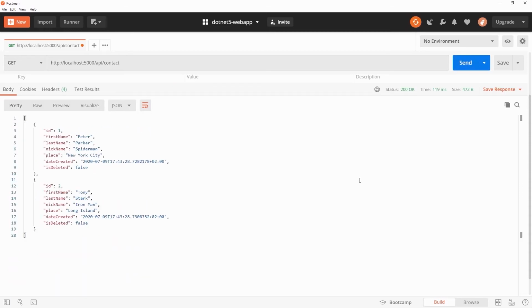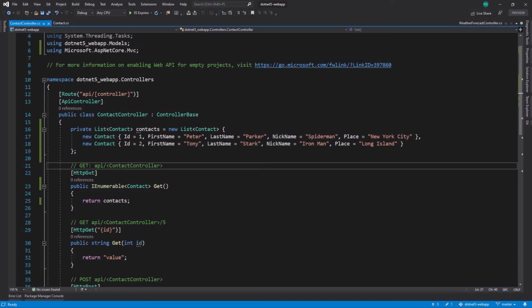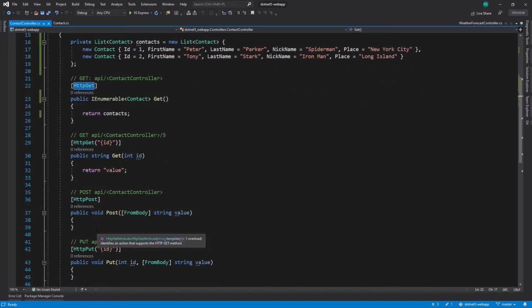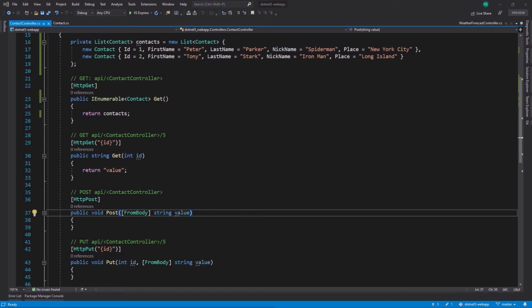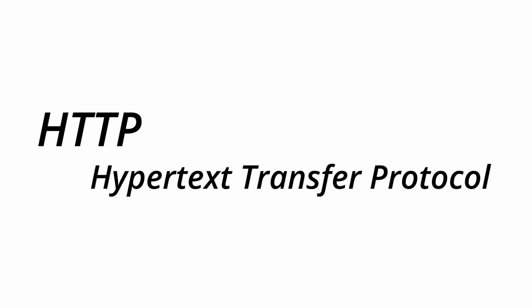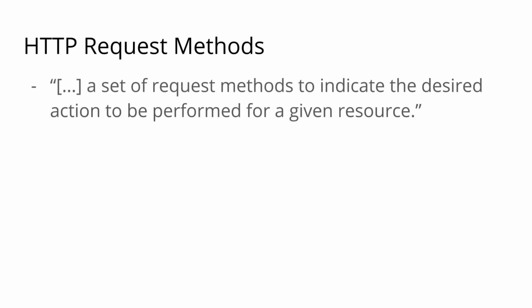Perfect. Now before we move on, let's recap all the HTTP request methods. You might have already seen these attributes like HttpGet or HttpPost on top of the methods. So let's talk about that next. The Hypertext Transfer Protocol, or in short HTTP, defines, as the MDN web docs put it, a set of request methods to indicate the desired action to be performed for a given resource.